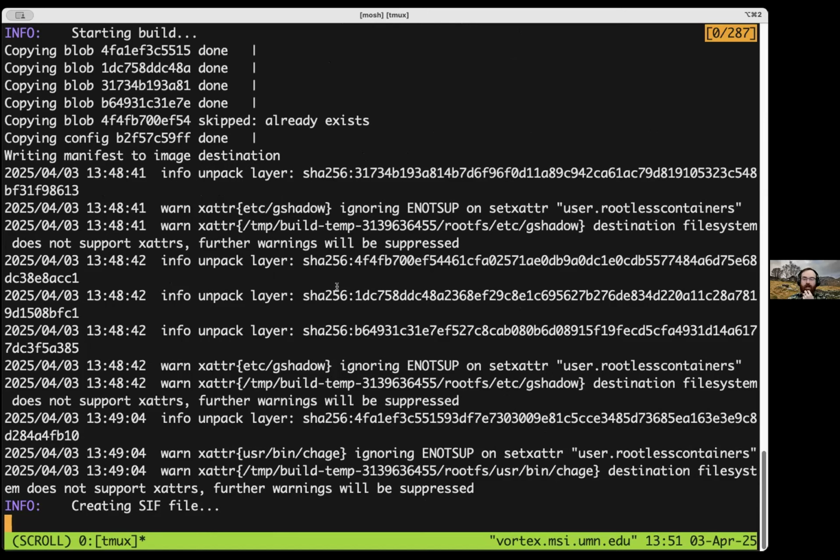This is taking somewhat longer than I had expected and longer than it has in previous demonstrations. So I'm not quite sure what the difference is today.